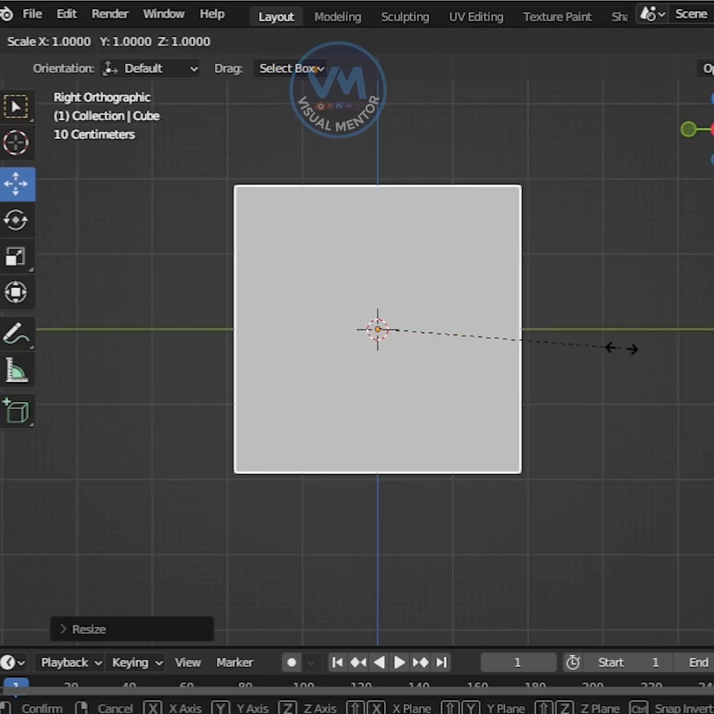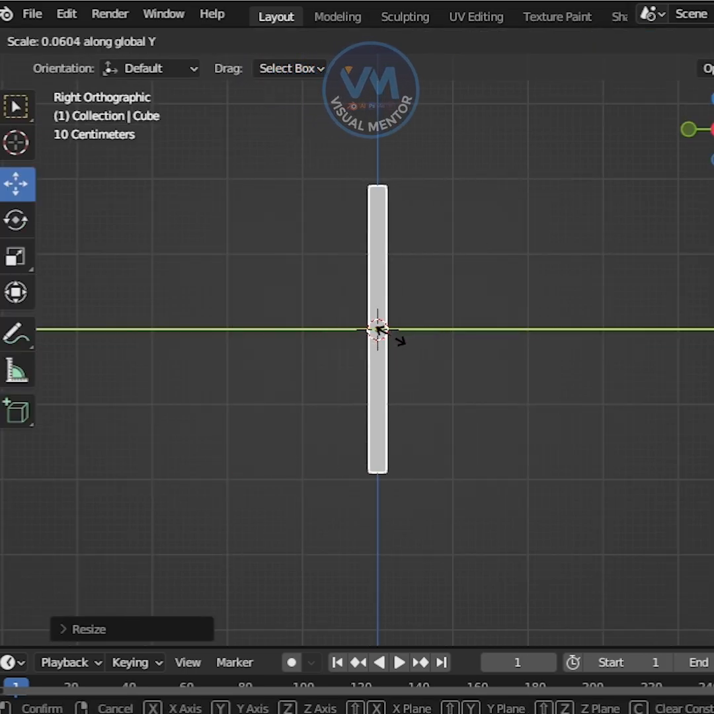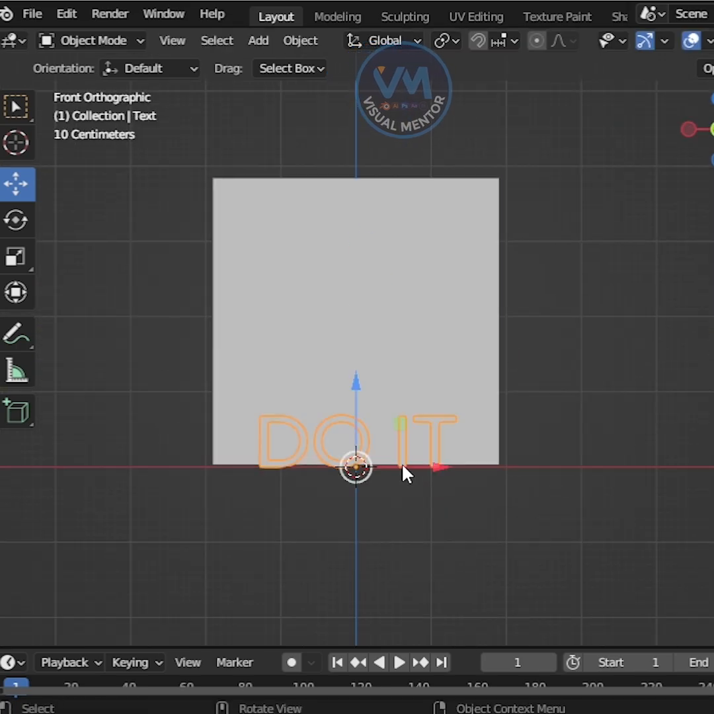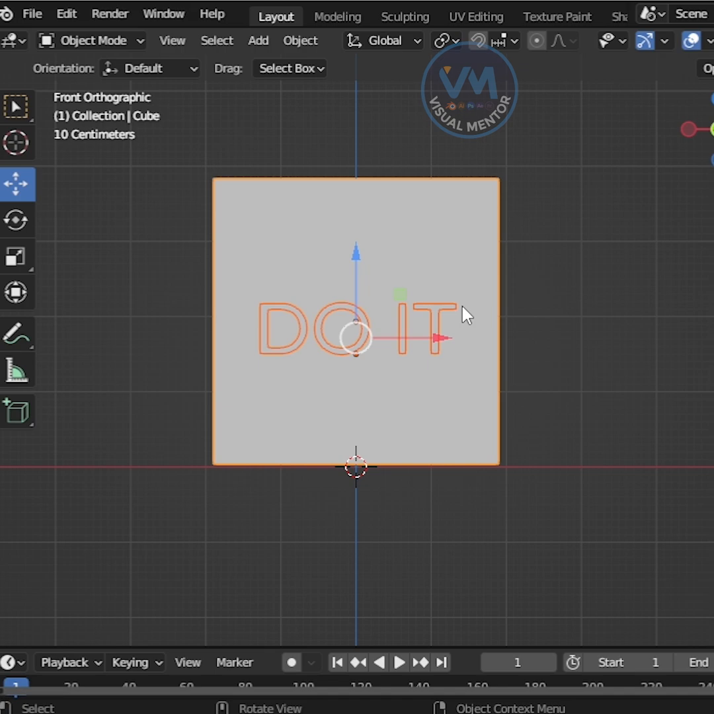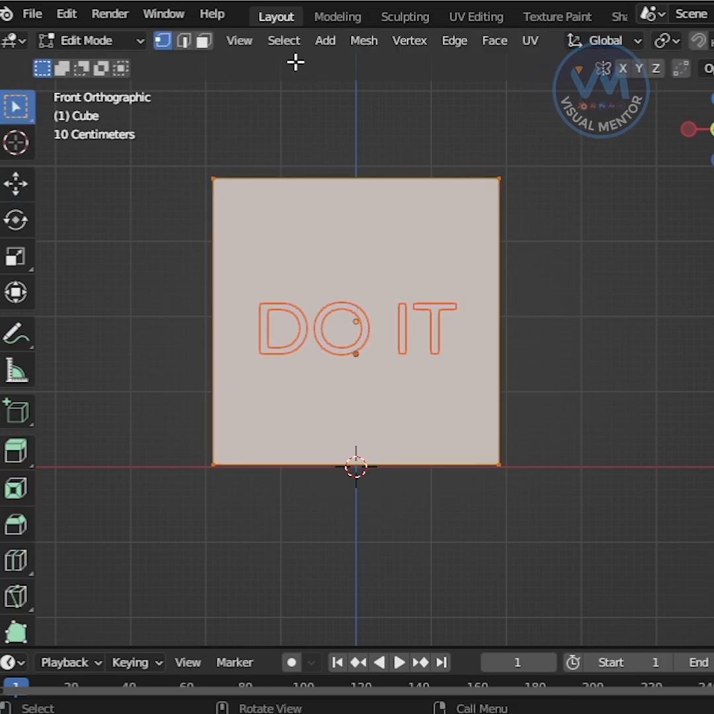Next, add any mesh. I'm adding a cube, and resize it. Now place your text above the object. After that, select both the text and the mesh. Press Tab to go into Edit Mode and select the face where you want the text to be projected.